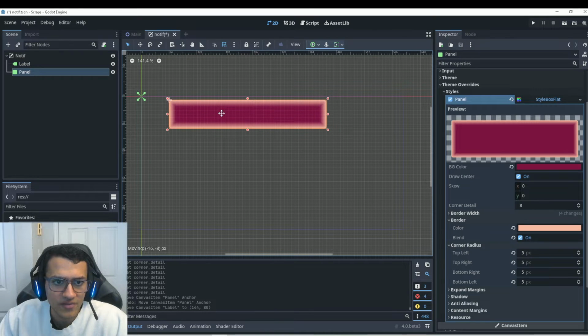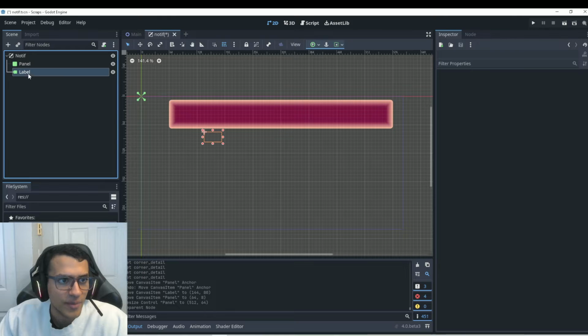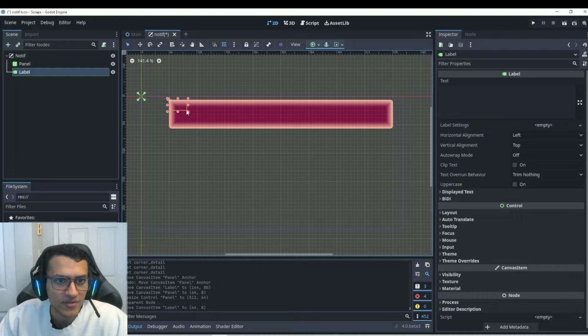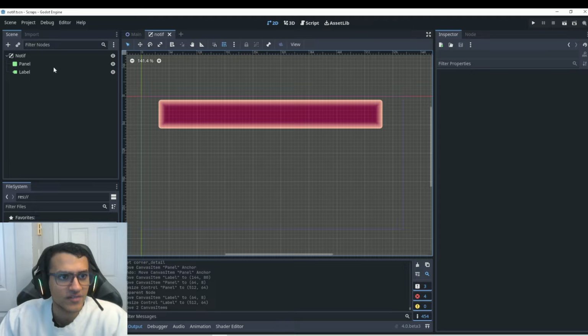Let's actually make our panel slightly bigger. So this panel will not be resizing, by the way. If you want to learn about resizing a panel to label, I can make a separate video for that. In fact, I probably will without anyone asking. I'm not gonna focus on resizing the panel and text on its own. We're just gonna look at the notification itself.